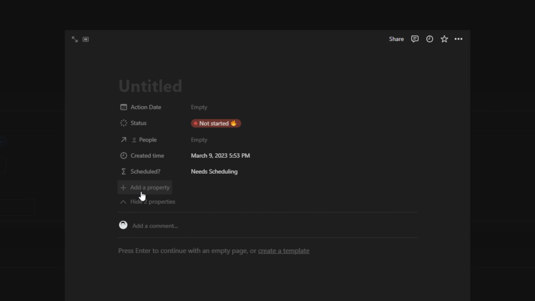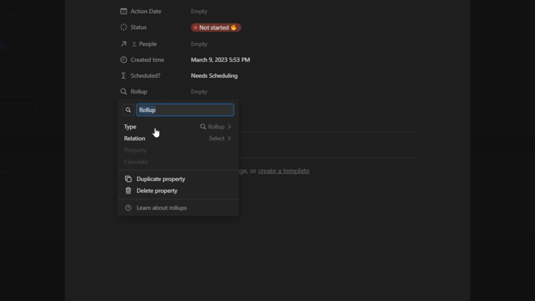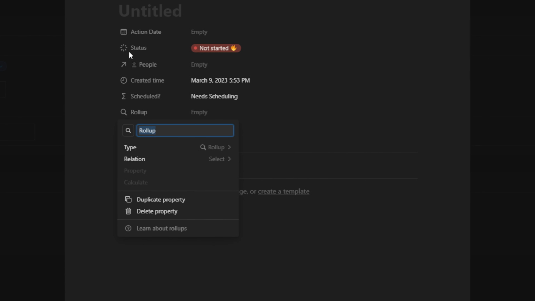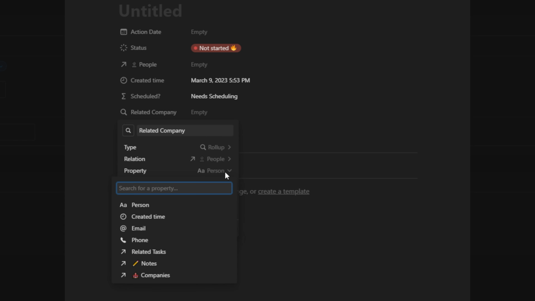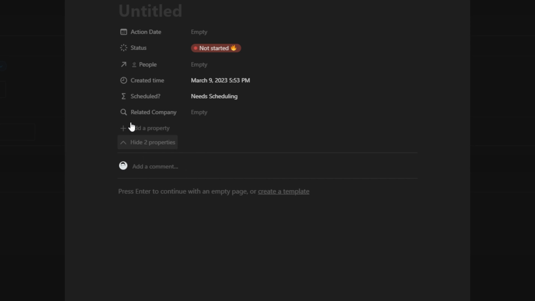One of the things you can also do is you can add a property in here, and we're just going to select roll up, and we can roll up the company that is related to this person if we want to. So I can say related company, and we can select the relation we're referring to, which is people, and we can go to the person property of companies, and then from there, just have show original and click away.